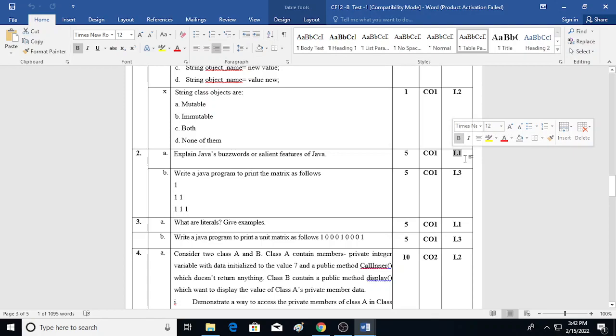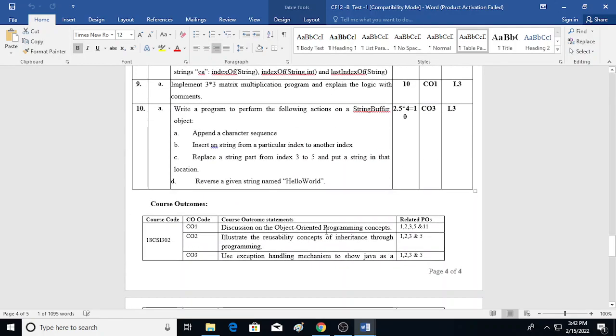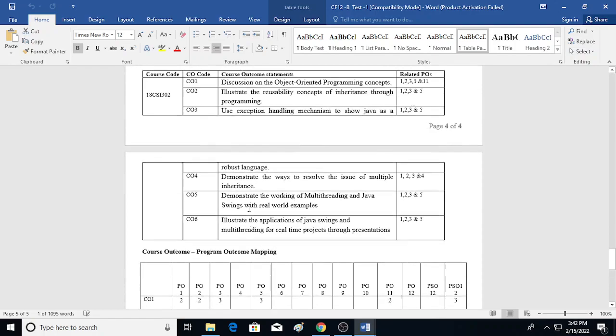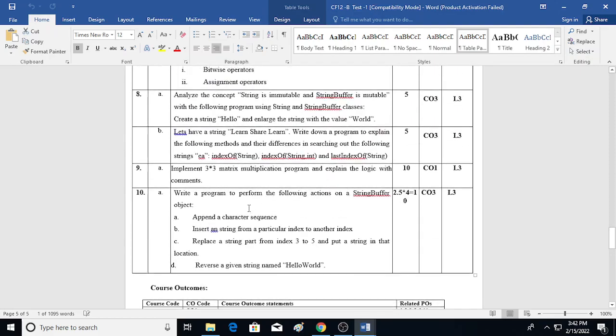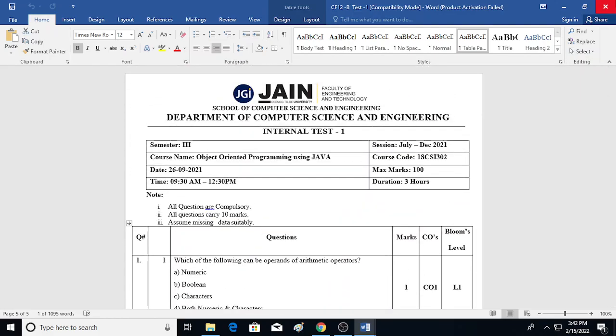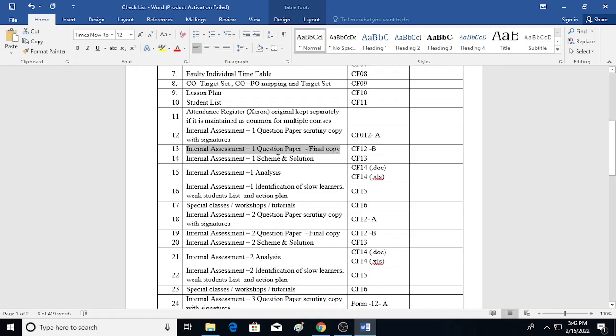This question is mapping based on Bloom's level 1. This question is based on Bloom's level L3, and is matching CO1 only. In this way we can see that this one is mapping with CO1 and level 1. This is for CO1 and level 3, and all these things are there. For each and every question we see how it's provided, and then we have provided the CO and PO mapping over there also for each and every question paper. So in this way the question paper, CF12A and B, is provided.